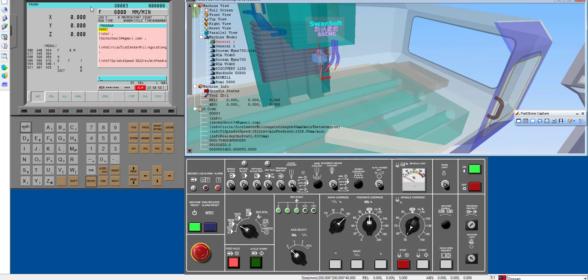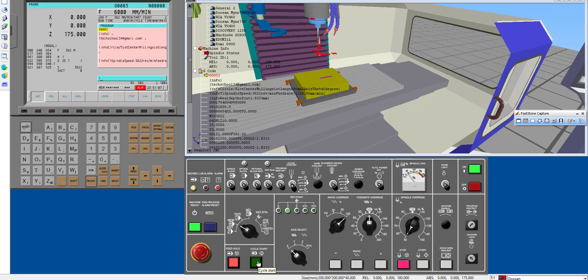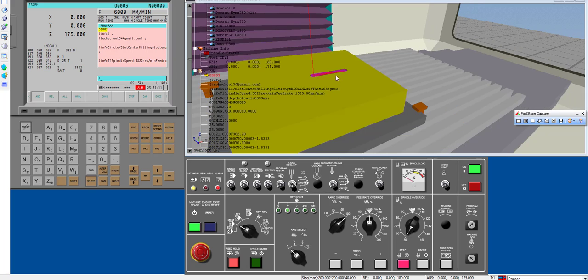Okay, of course, if you would like to see what we have done here, we can push the start button, and then we're going to see our toolpath.